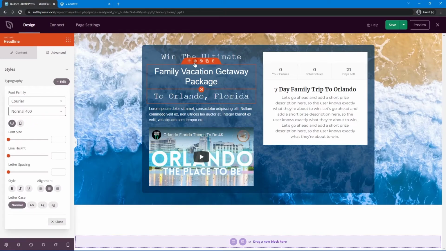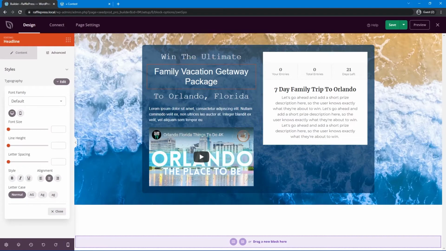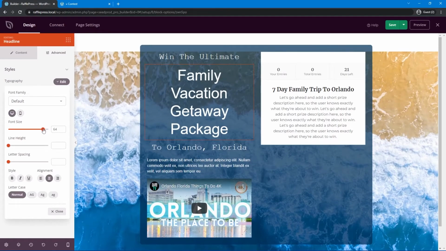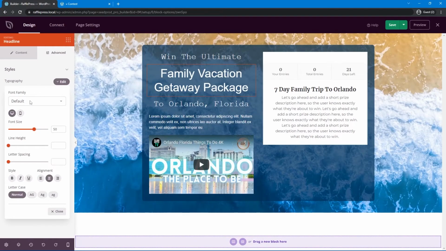Next, we have the family vacation getaway package. We can change this, and I'm going to change the font size first. I definitely want this a little bit bigger. Let's say somewhere around here. We'll have to adjust that based on the font though.